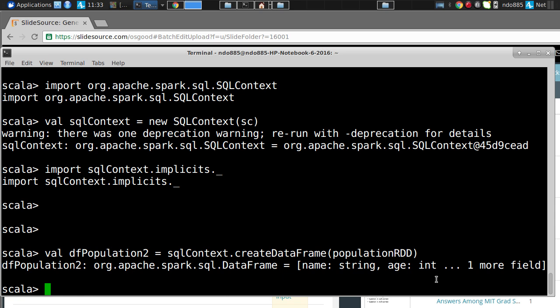Now we are going to create a data set in an explicit way. We could have done toDS, but I'm going to do it this way to emphasize a point. Val df population typed equals a data frame. Probably could have been df population as well.